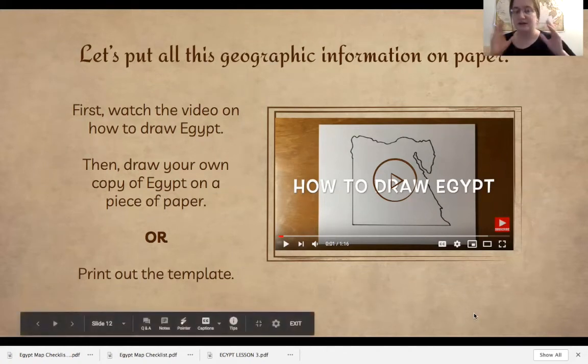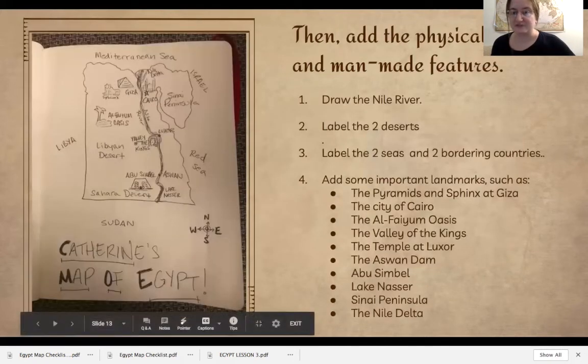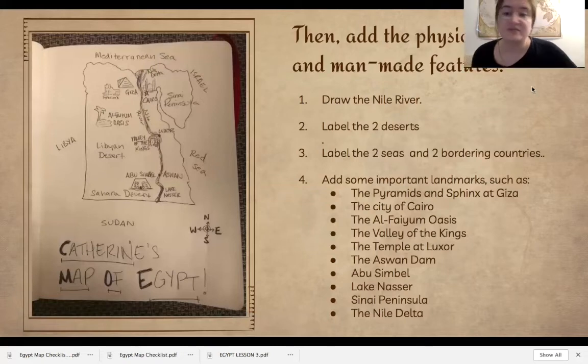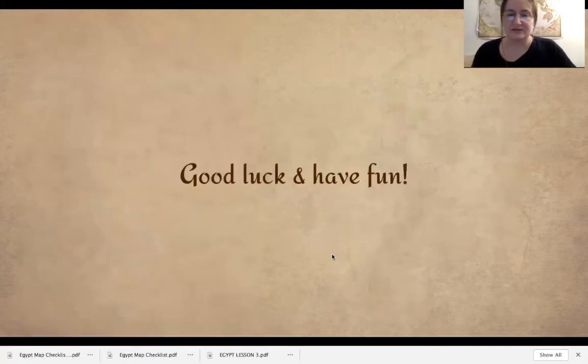Either way, you're going to need a blank map of Egypt. Then you're going to add some of the physical features and man-made features that we've been discussing. So I have a checklist on Google Classroom for you to use. One of the most important physical features of Egypt, arguably the most important, is the Nile River. So you need to make sure you draw the Nile River. I drew mine over here. This is my example.